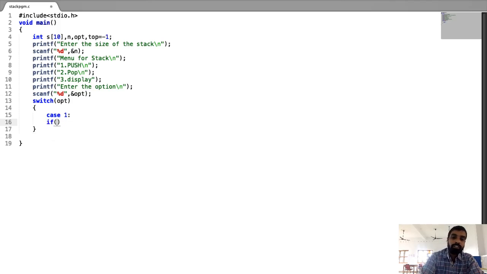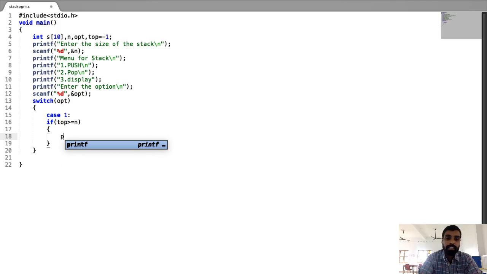So I have to check whether top is greater than or equal to n, which says that the stack is full. Otherwise, it means you have space for adding one more element into the stack. So when you press the first option, you are going to push the element, but before pushing, you have to make sure that the stack has space to hold that element. For that, we are checking whether top is greater than or equal to n.